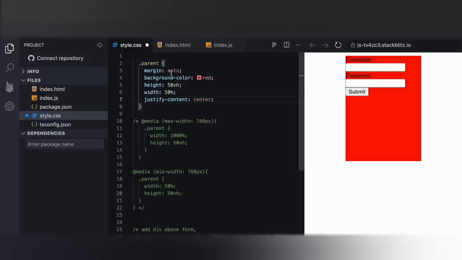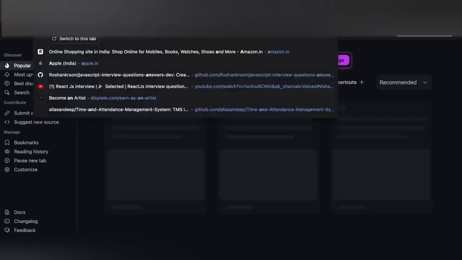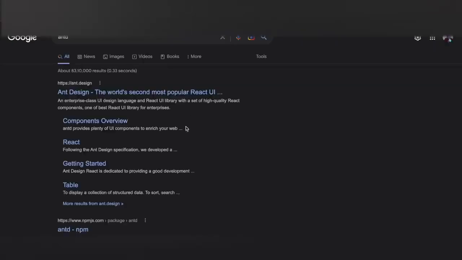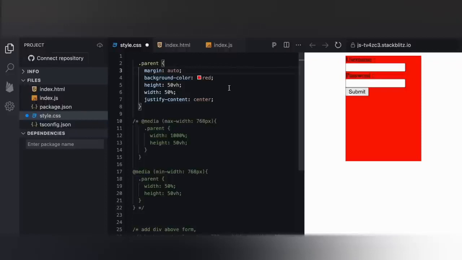Okay. Fine. In the current project, what exactly are you using? Is any design system being used? Yes, Ant Design we are using. Which one? Ant Design, ANTD. It is a React component library. Okay, this one. Okay, sure.